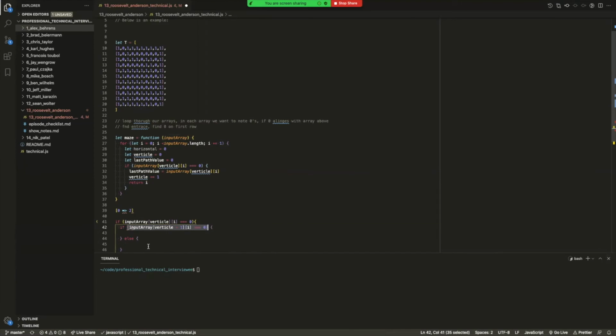Then we need to see if horizontal, right? We need to check left or right. This is the part that I think I'm having difficulty thinking of how to express. Basically, we would just want to go... I don't know. Yeah, I think that's the difficult part for me: how do we start moving right?